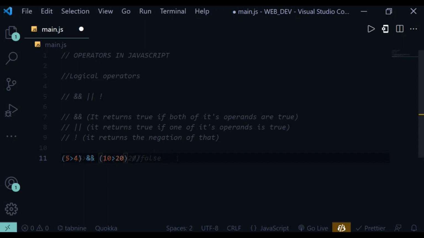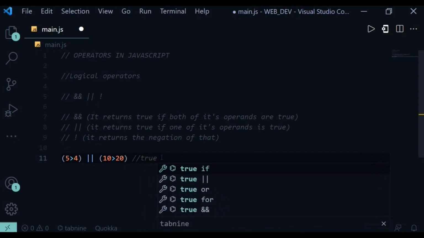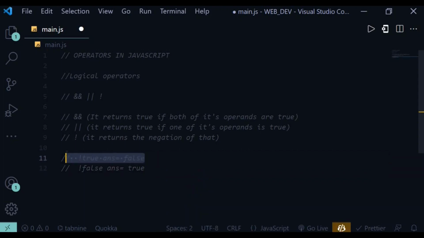So let's change the operator to the OR operator. The OR operator works in a way that if it finds one of its operands to be true, it will return true. So if it finds the first operand to be true and the last operand to be false, it will return true. That's how the OR operator works. The NOT operator simply returns the negation of a decision, and that's how the NOT operator works.